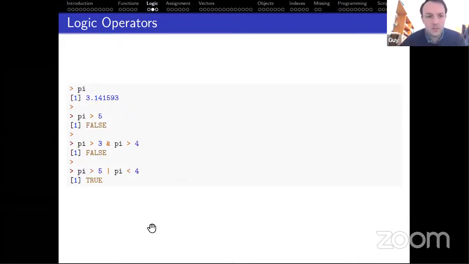So to give you some examples, pi is a special number and it's already stored in R. So when we type pi, we see it just prints it out to 6 decimal places, but in fact it's stored to many decimal places. So we can do a test on pi. For example, is it greater than 5? And we get false.